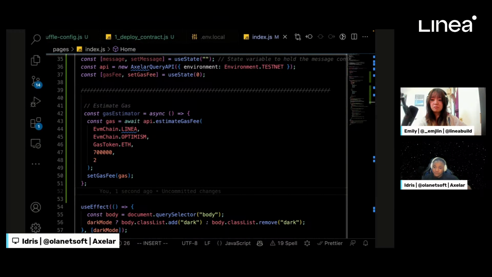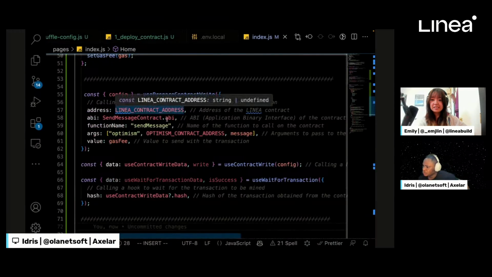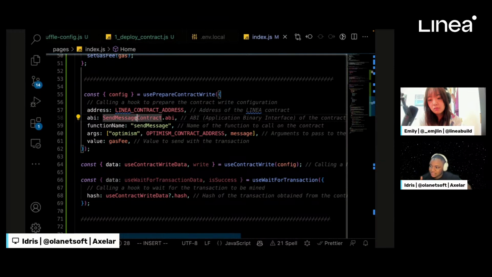So now let's proceed to the write function. This is a very important part, and I would like everyone to concentrate here when we try to write into our contract address, so write on the Linea blockchain rather. So what we're doing here, we're using the usePrepareContractWrite hook, and it takes in the Linea contract address, the ABI, which is our SendMessage contract ABI that we imported earlier on, and then the sendMessage function, right? This is what we created earlier in our smart contract.